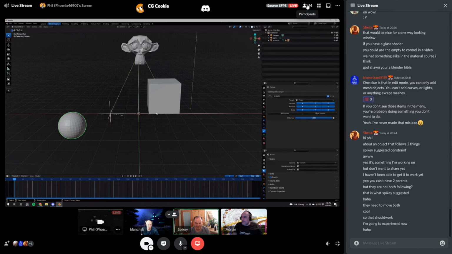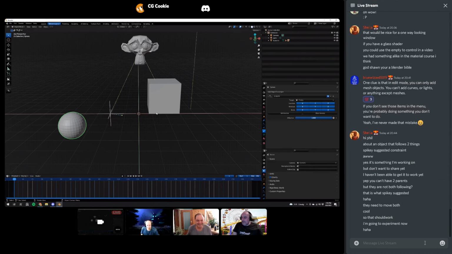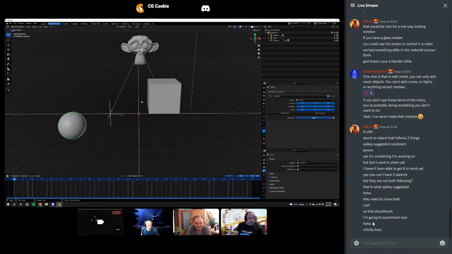Avoid dependency cycles. Yes. Because ironically, you can't undo those once it starts freaking out. So save often. Watch out for loops. Stay away from recursion.